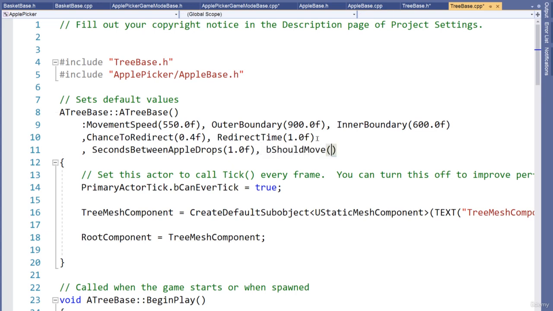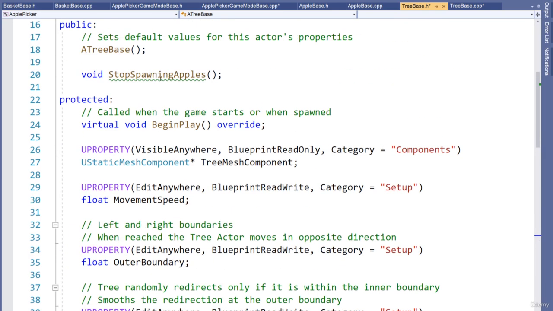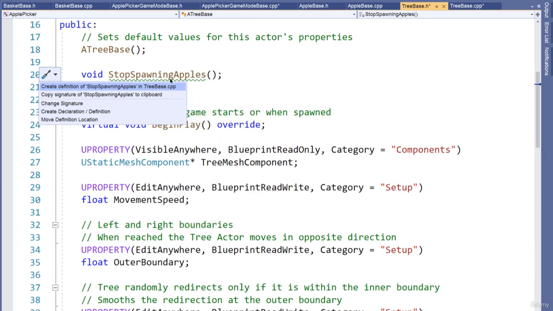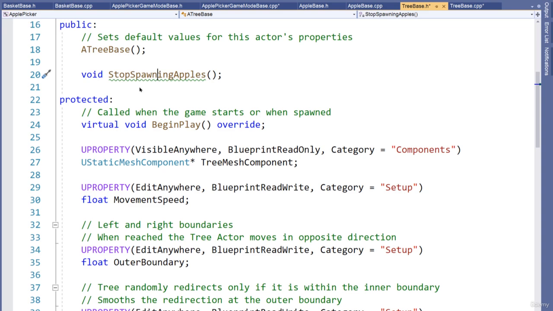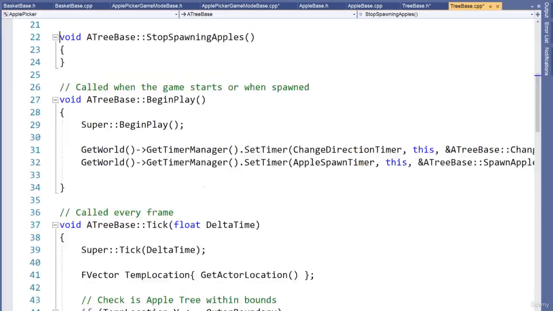And I'll initialize that to true for now. Actually, I'll prefix the shouldMove variable with b, a lowercase b. Now that is easier to recognize as a boolean. I will use quick actions and refactorings and create the definition of that function in the source file. I will actually move that down.